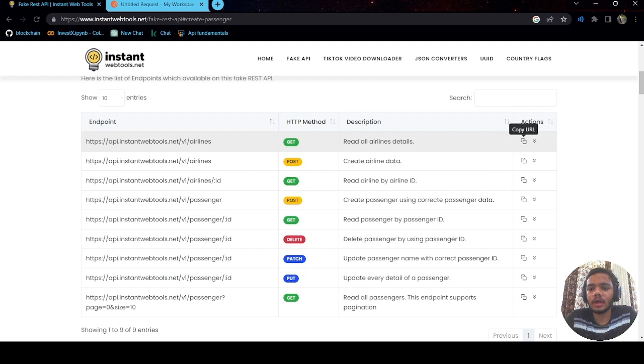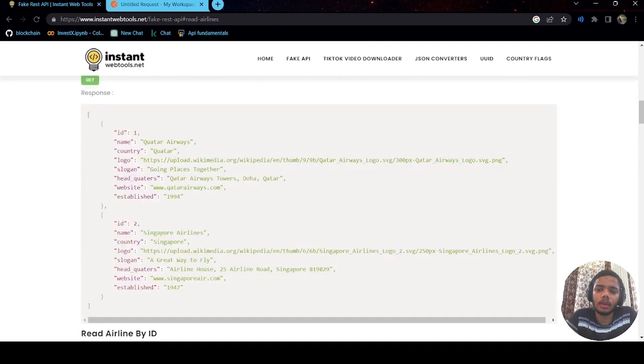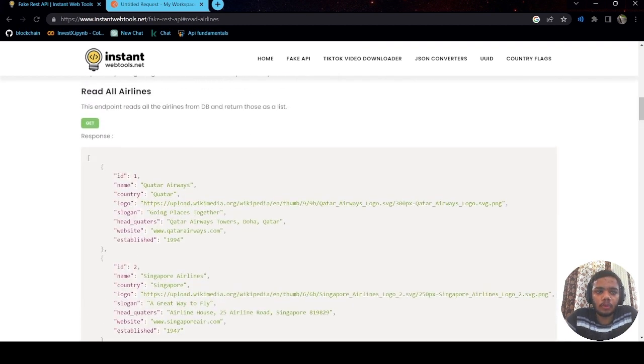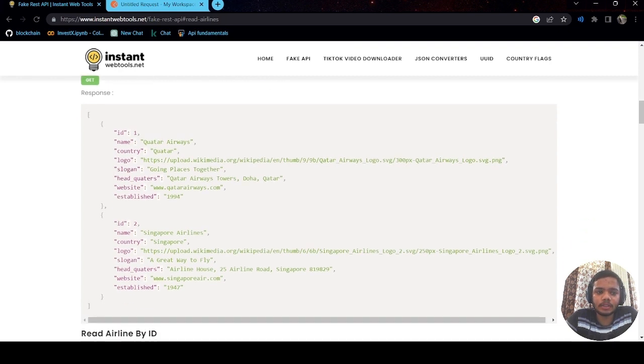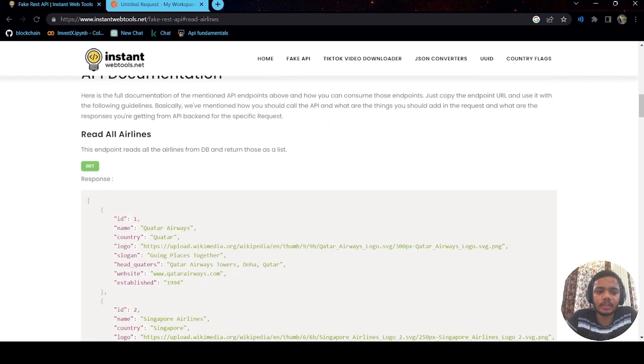And if I see here, I have an option for copy URL and go to documentation. So before implementing any API or generating any request, first you must read the documentation of that API. If I go to the documentation, it says that this endpoint reads all the airlines from the database and returns those as a list. You know what lists are in Python, and it's a normal list here in the web response. So it will return the list of airline documents. This is the example response.